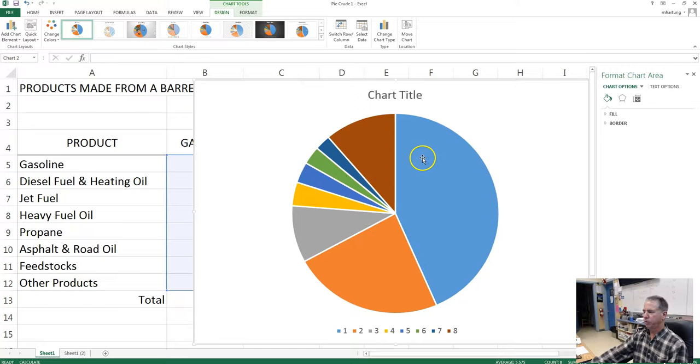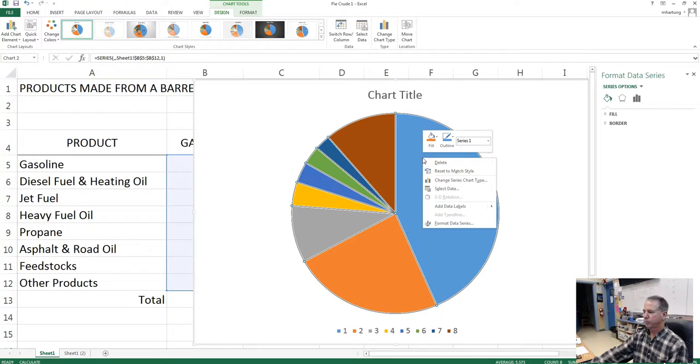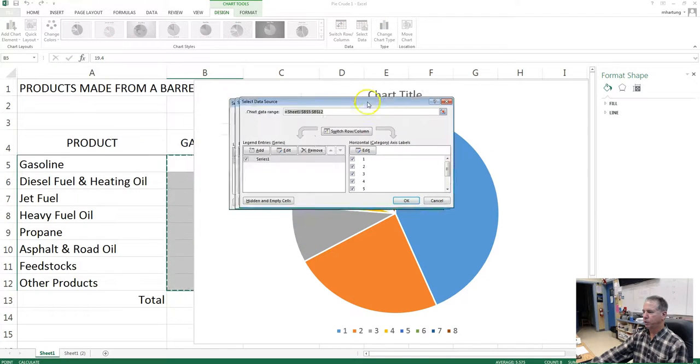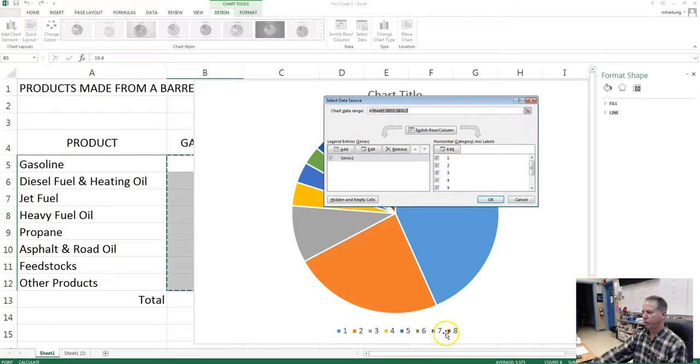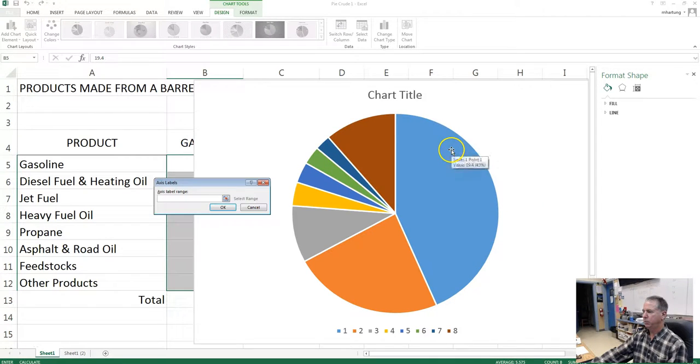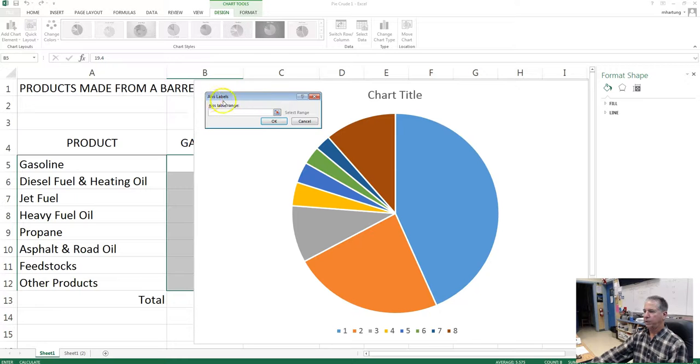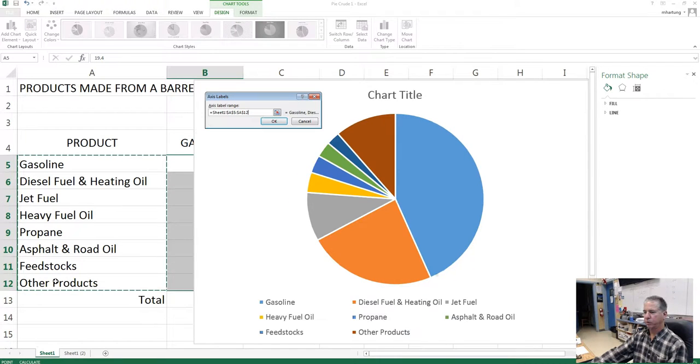Next step, let's go ahead and right-click, select data, because what we want to do is give some titles to this 1 through 8, which corresponds to our different petroleum products. So on the horizontal axis, click Edit. Axis labels, select the range. And there are headings there, or our products that are created from petroleum. And there they are. Click OK.